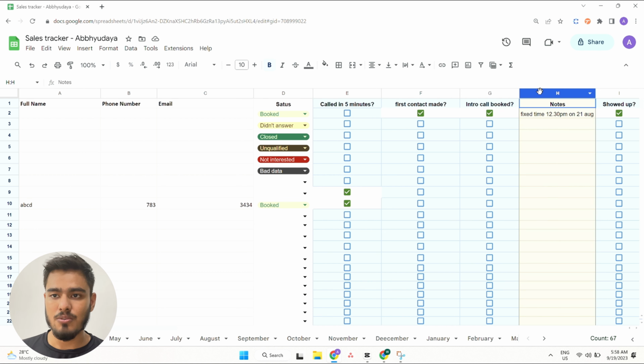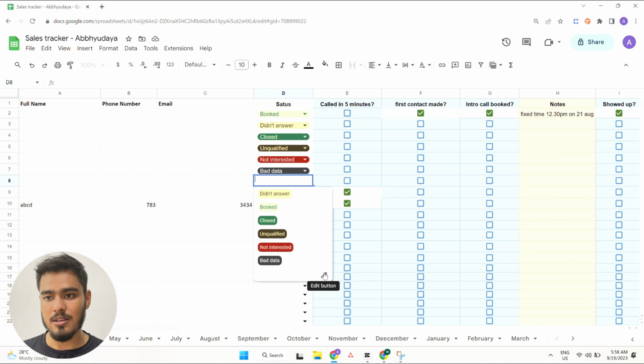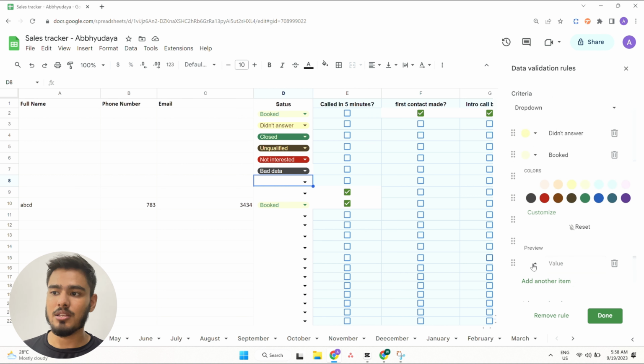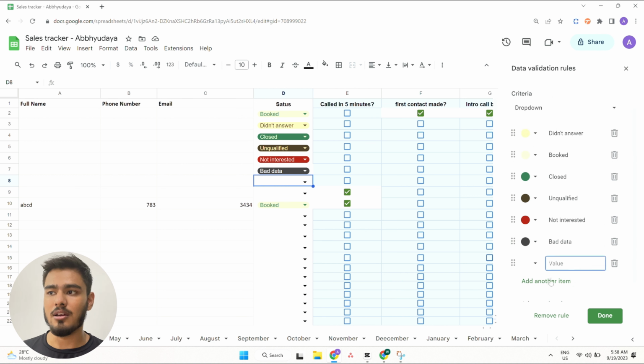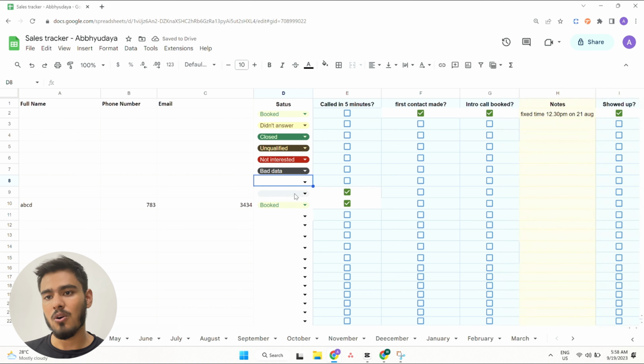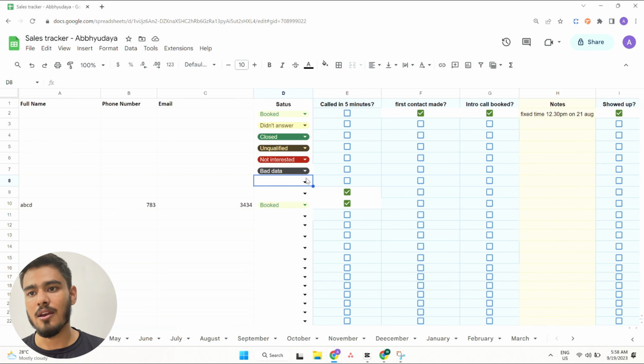Now, I just wanted to take some time and tell you about, if you want to add more status here, you can basically click edit and add another item, choose a color for it, choose a name for it, and then click done. And then it will basically ask you whether you want to apply this to the entire column, and then you can press yes and you're done.